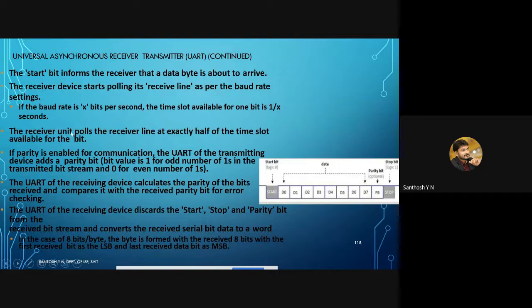The receiver unit polls the receiver line at exactly half of the time slot available for the bit. If parity is enabled for communication, the UART of the transmitting device adds a parity bit. Bit value is 1 for an odd number of ones in the transmitted stream and 0 for an even number of ones. The UART of the receiving device calculates the parity of the bits received and compares it with the received parity bit for error checking. So that is what I was telling, right?